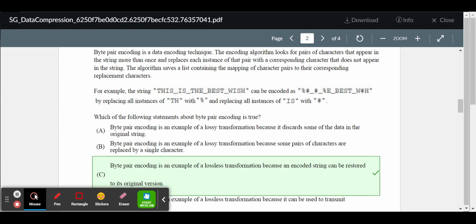All right, byte pair encoding is a data encoding technique. So we never talked about byte pair encoding, or at least we didn't use those words. So you'll see a lot of this on the AP exam. You're like, we never talked about this, because sometimes they're just introducing a concept that we can then discuss, which we have talked about. The encoding algorithm looks for pairs of characters that appear in the string more than once and replaces each instance of a pair with a corresponding character that does not appear. The algorithm saves a list containing the mapping characters.